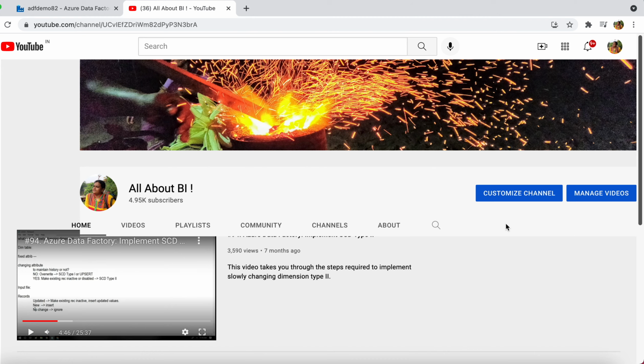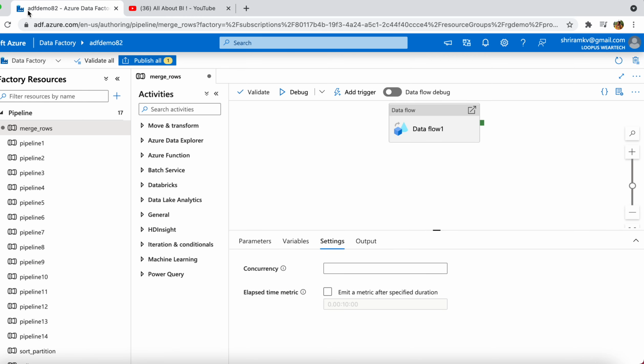So this morning I woke up seeing an update given to Azure Data Factory pipelines. It's a very nice feature that's being added to every pipeline.